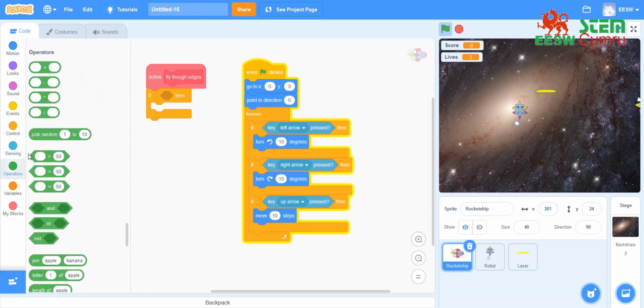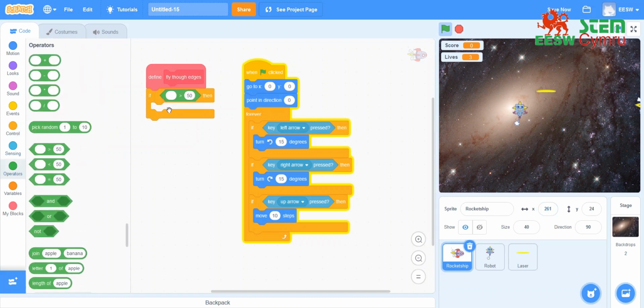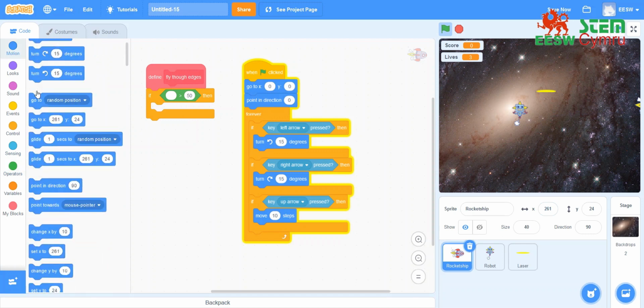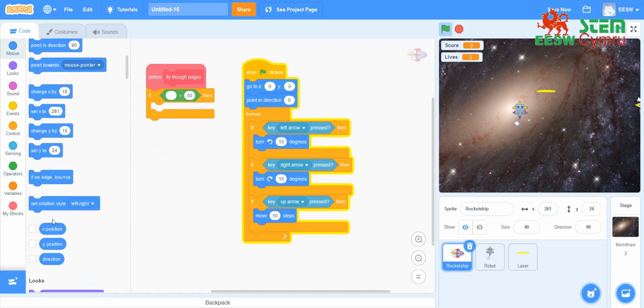We'll use our operators to do this. Greater than operator. And in motion, we'll take this block here to say if the x position, we don't actually want to use exactly 261, so let's make it a little bit shy of that and say 255. Then if the x position reaches more than 255, we're going to change it to become minus 250. Let's see what happens now.